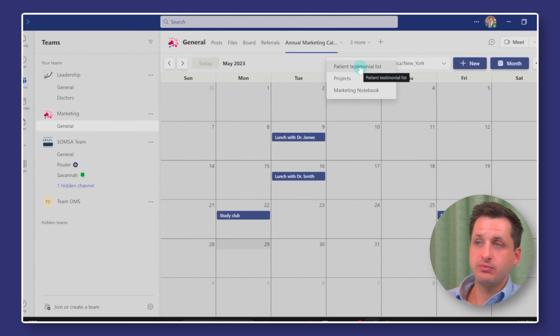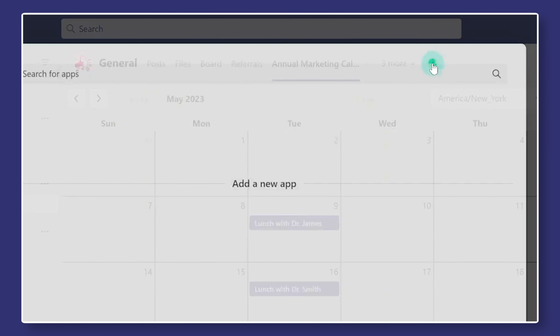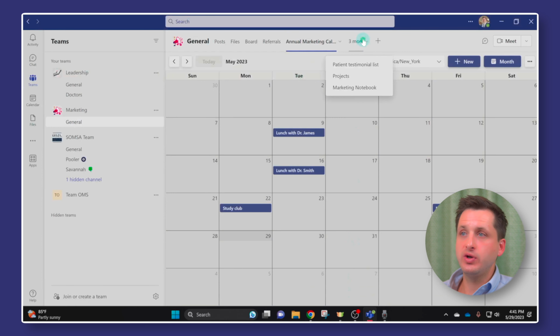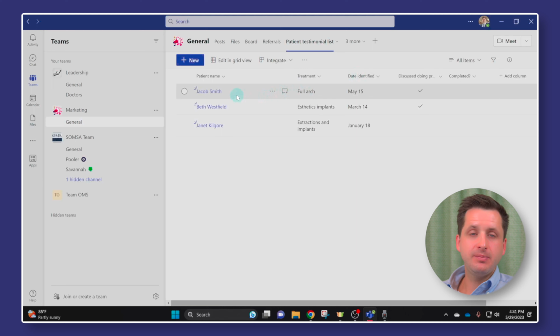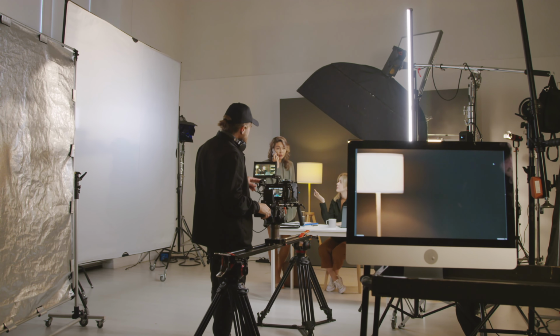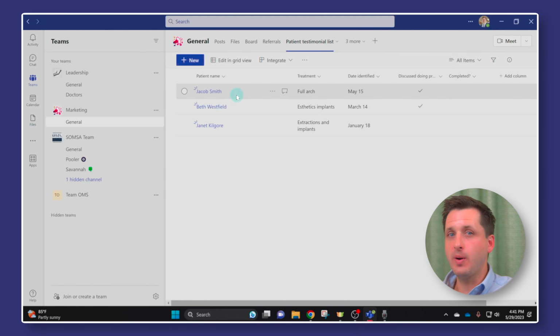A list I like to keep is a patient testimonial list. I just do that through this Lists application here. It's as simple as that. With the patient testimonial list, you can keep any patients that are willing or interested in doing video testimonials. We all know how powerful of a marketing tool that can be, to see patients describe having really positive treatment at your office. So having a list of those patients so that you can get a date to bring everybody in to a professional studio is going to save you a lot of time and also a lot of money, where you don't have to book the studio a bunch of different times. You can get everybody all in one place.